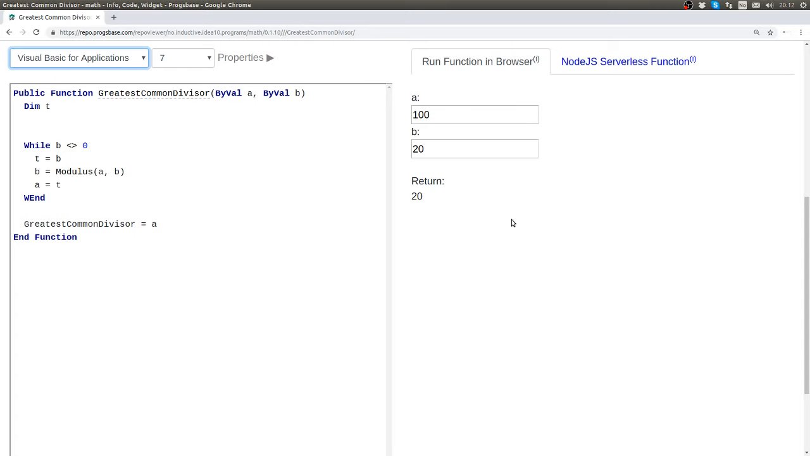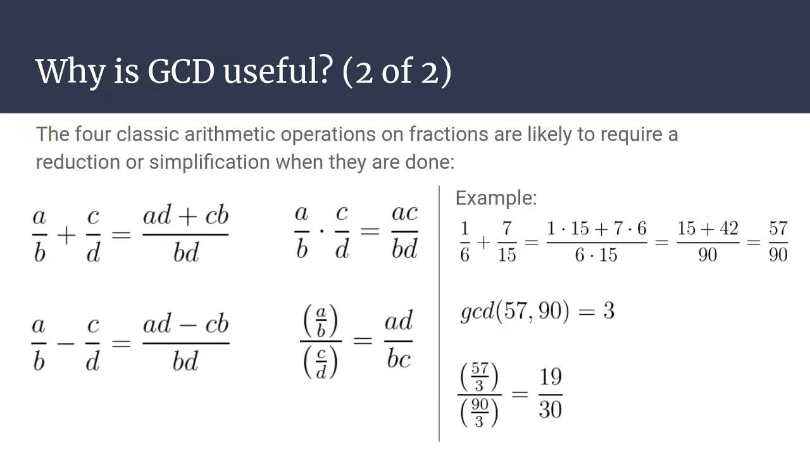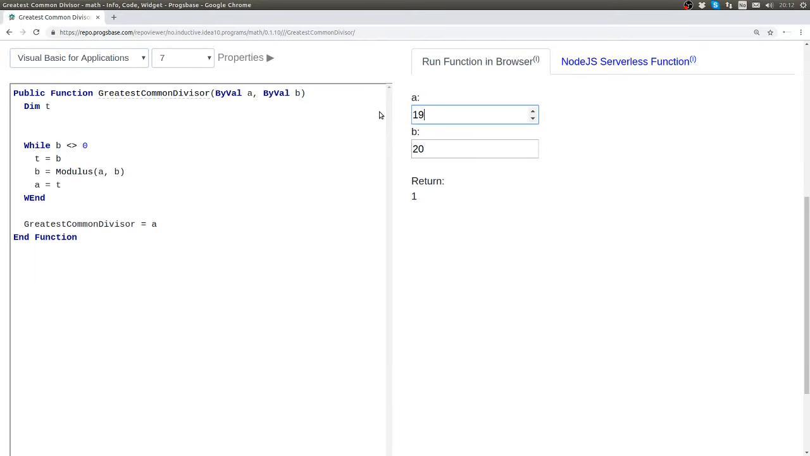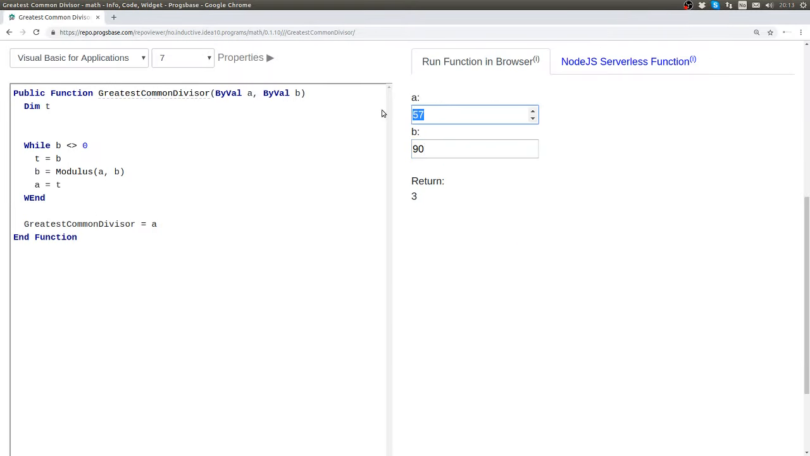Let's now try it out over here on the examples we viewed earlier. So for example, 57 and 90. We can see that the GCD is 3. Now for this example here, 42 and 56. We see that the GCD is 14. Now, if you want to check out the implementation on this page, I will show the link below.